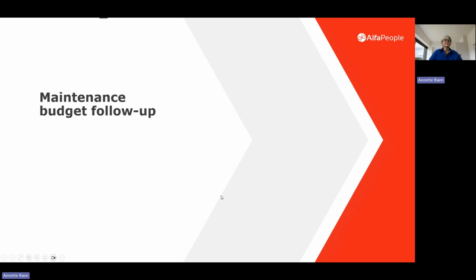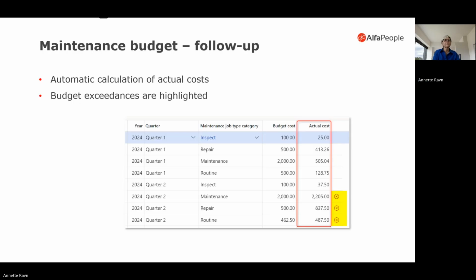Once we have the budget, what's interesting is then to follow up. Are we on track on the budget? So you can automatically calculate the actual cost, and then any exceedances are automatically highlighted. So we can see here that these are my actual costs, and down here I have some actual costs which are actually higher than my budget, so they are highlighted. But let's have a look at that.